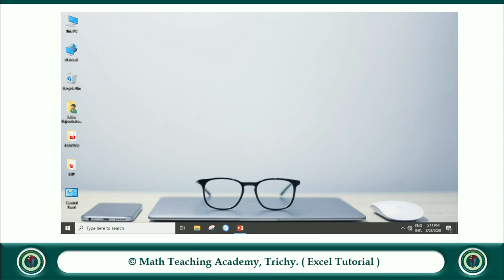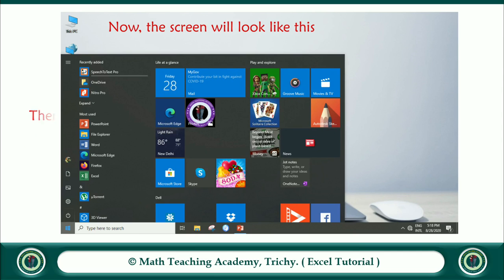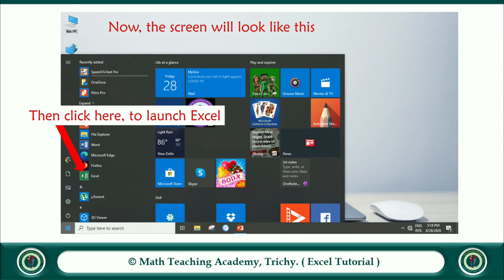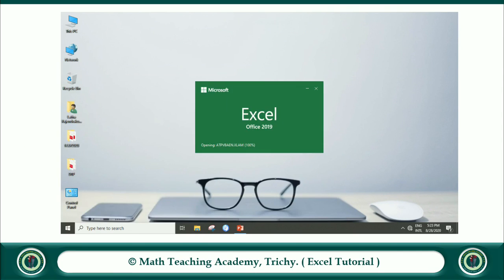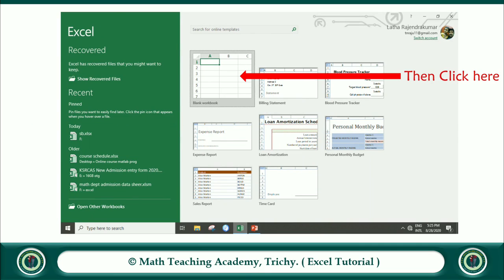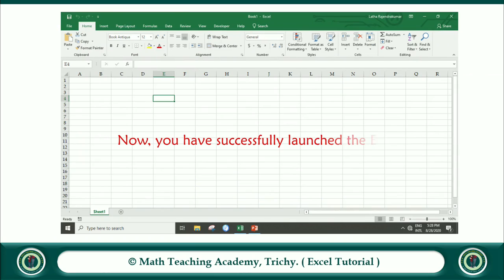Have a look at this screen. This is the opening screen of my desktop. First off, click here the start button. Then this screen will open. There you can find the Microsoft Excel icon. Click here to launch Excel. Then the screen will open. Then click here to create a blank new workbook. So now you have successfully launched the Excel workbook.